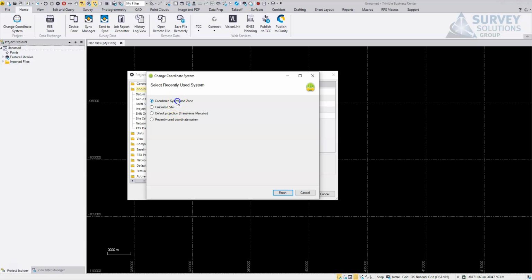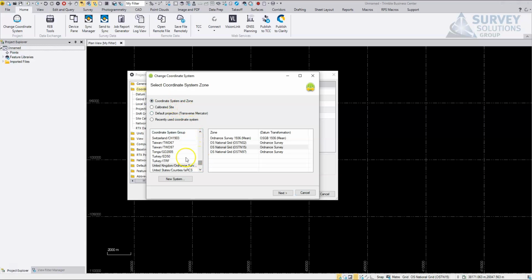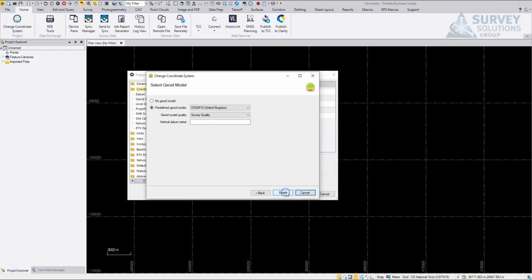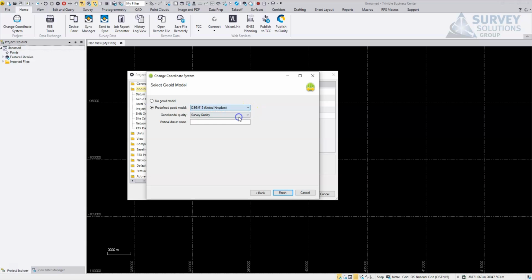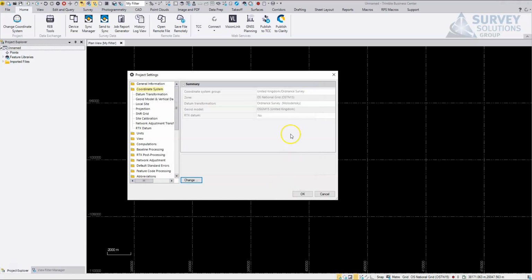We can go to the coordinate system zones, where there will be a list of the various different countries for coordinate systems supported in TBC. Selecting the United Kingdom here, you can see we have some different transformations. We can define the transformation and then also define the geoid model for that transformation. If we select that, that's the coordinate system now set for this project.